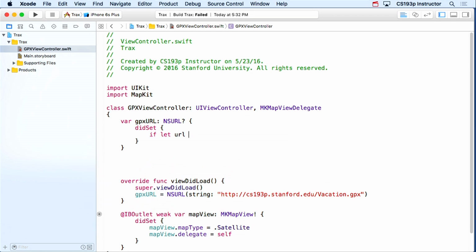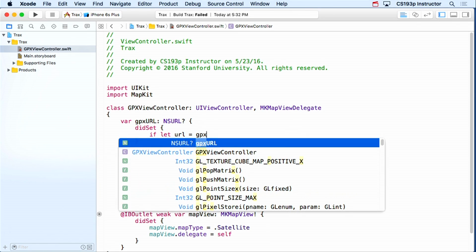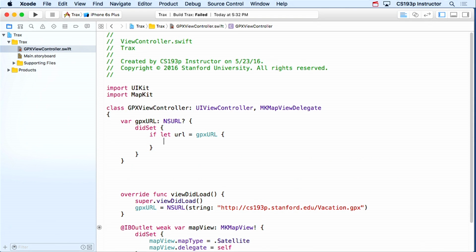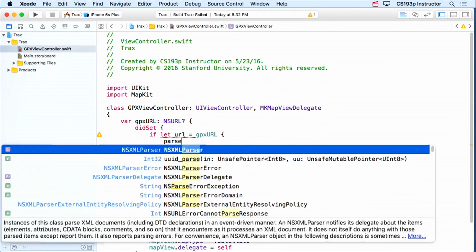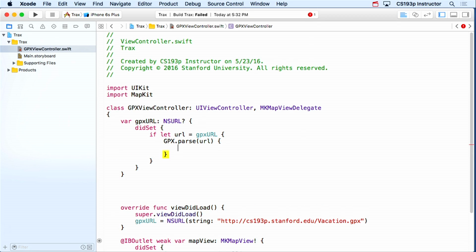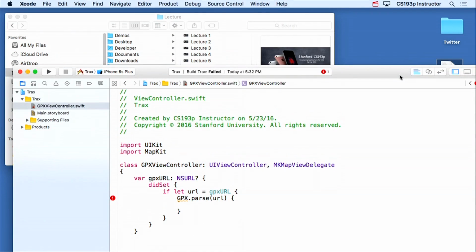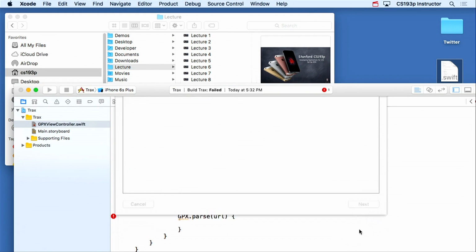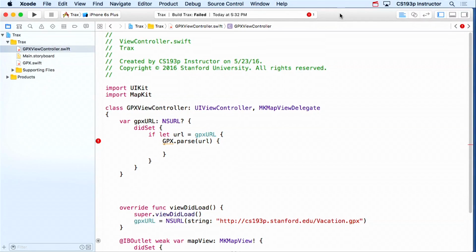Well, if they set the URL equal to something, so they didn't set it to be nil, let's say, then what I need to do is parse this file, this URL somehow. And to do that, I'm going to introduce a little class that I wrote called GPX, which will parse a GPX file and then give you all the waypoints. Okay, so let's go ahead and grab that file. It's right here. It's called gpx.swift. Copy it in. Take a brief look at this thing, what it does.